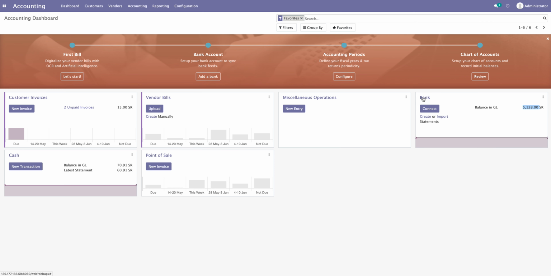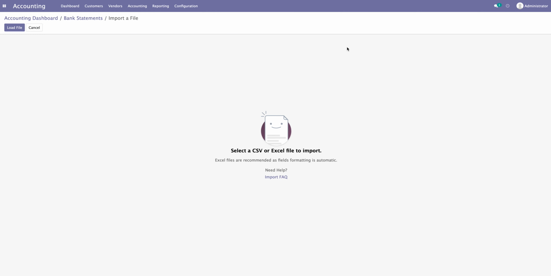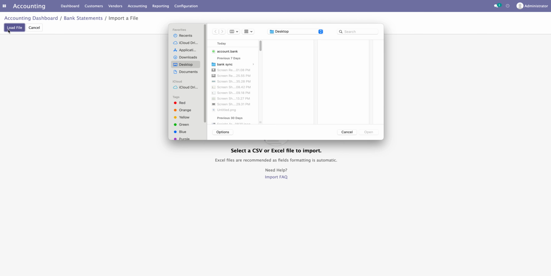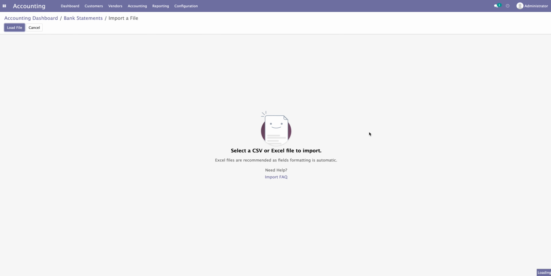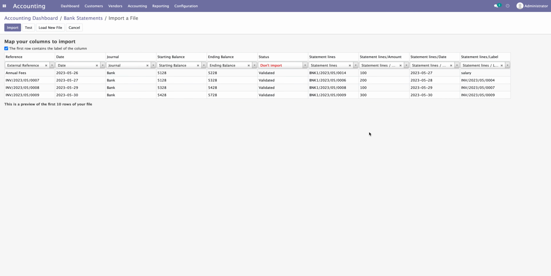Now I go back to my dashboard. Here I can open this bank statement, this journal dashboard from bank, and you get one button. This is called favorite. From here you get one button, import record. Just click this import record, then click load file, and from this file I select this one and click. So this data will be loaded.